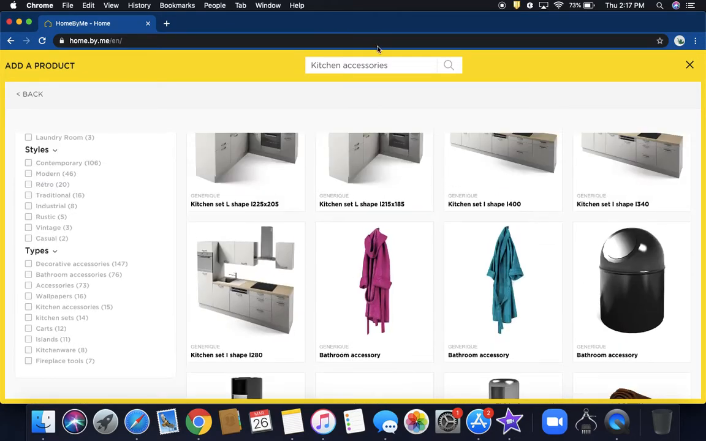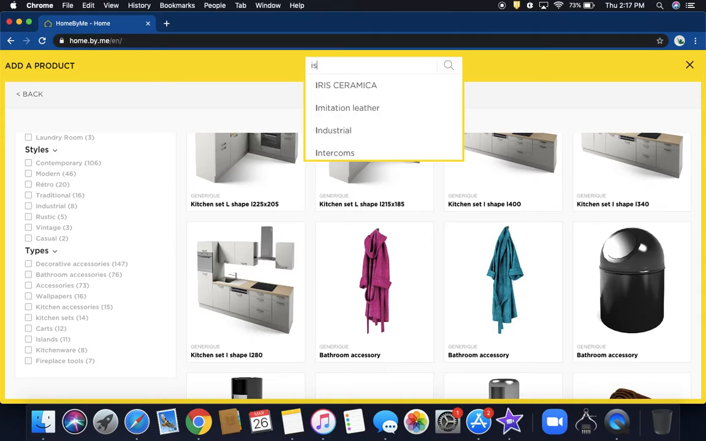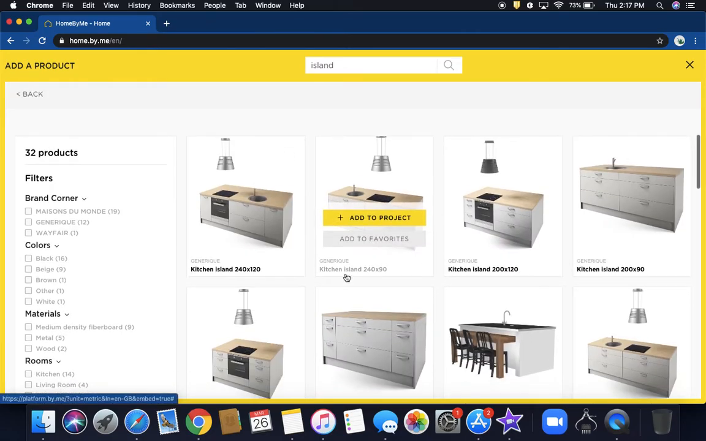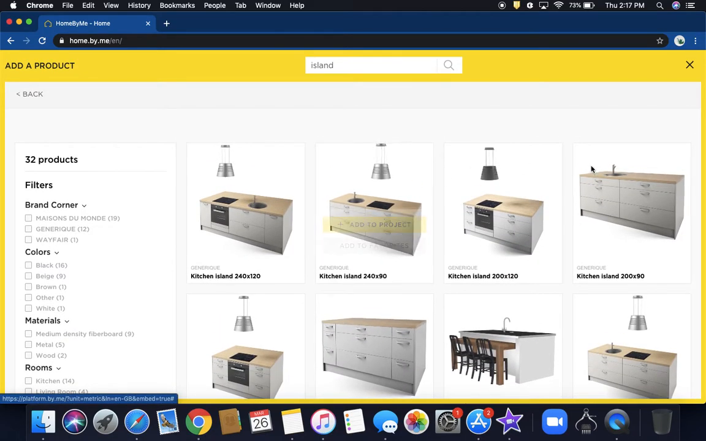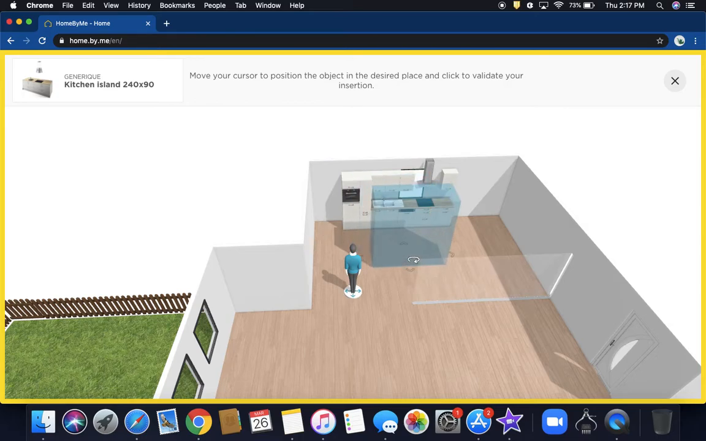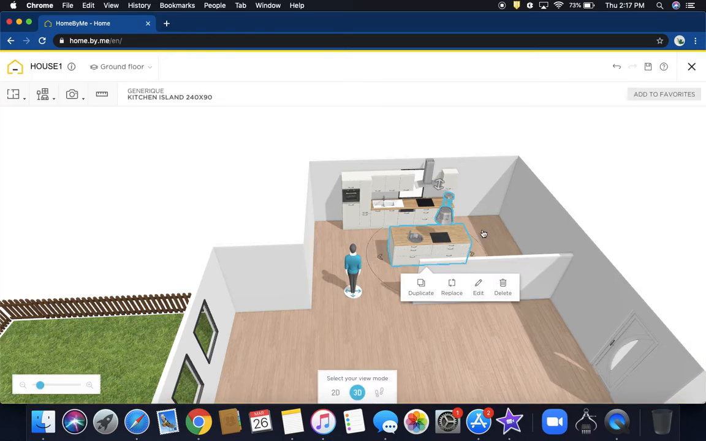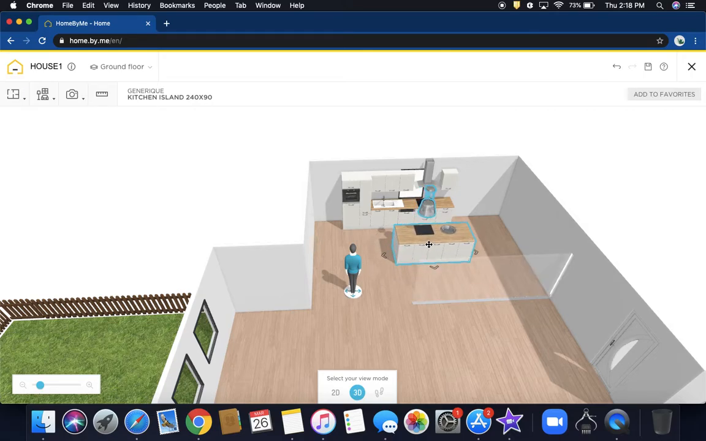You can add an island, like so. Now there are different islands. You can choose whichever you want according to your house. I think this would be good for our house. Oh, yeah, that's good. So we can turn this around so that it'll be easy. Yeah, so you can turn this around.